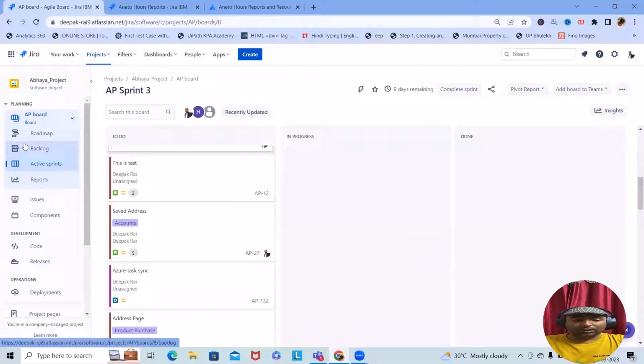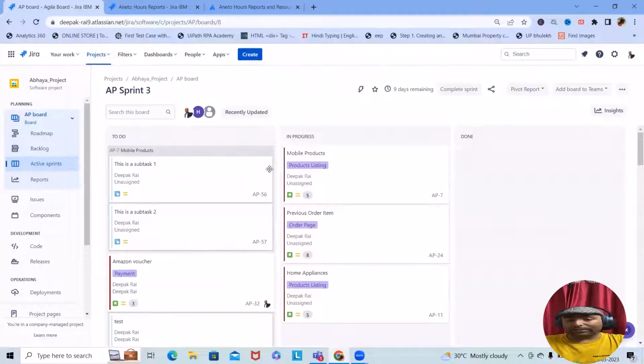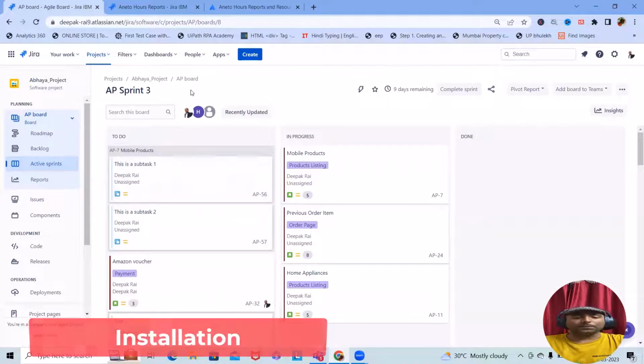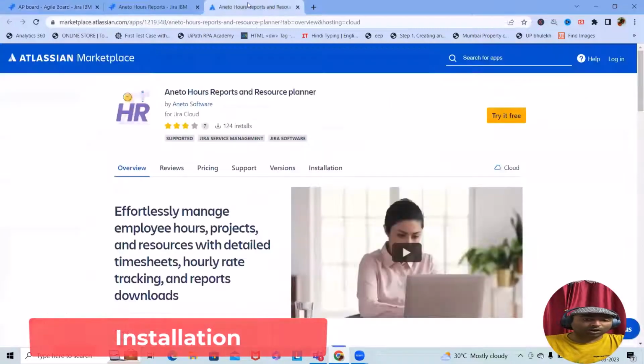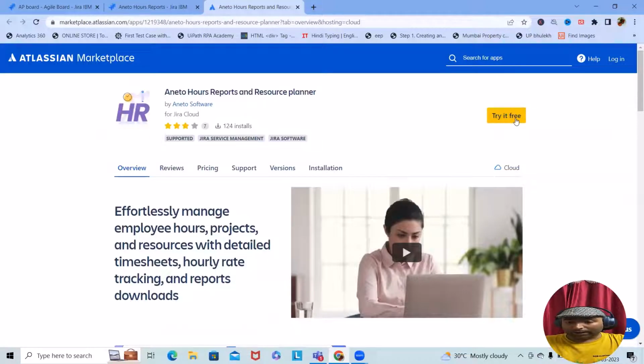So if you can see here on the screen, we have active sprints. Within the active sprint, you can see the details: story, epic, user story, task, and everything is available here. If you want to install Aneto Hours Report, simply navigate to Aneto Hours Report and Resource Planning. Click on try it for free.